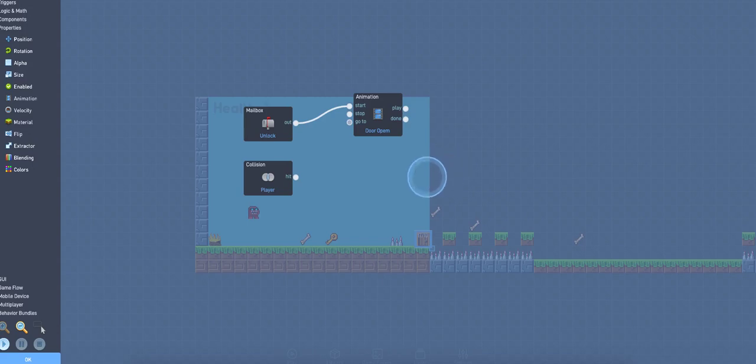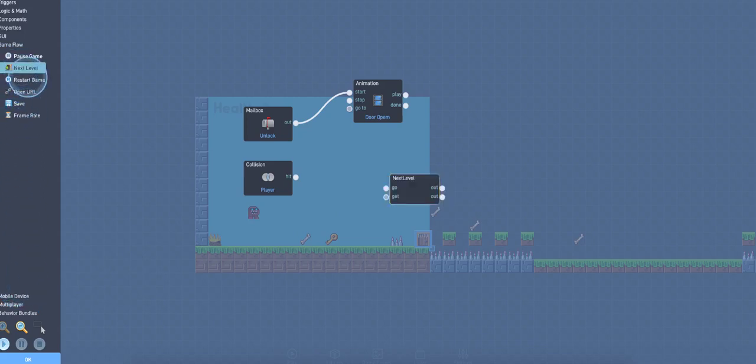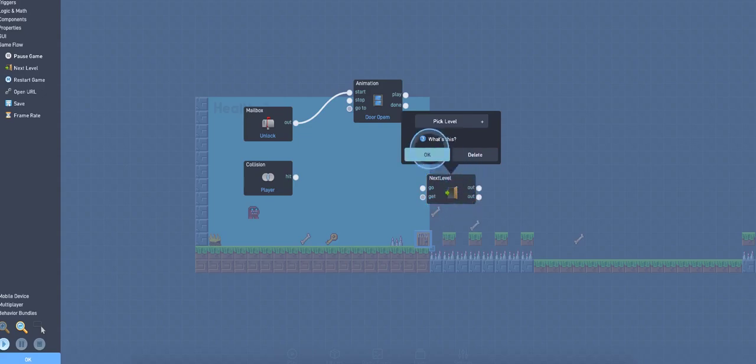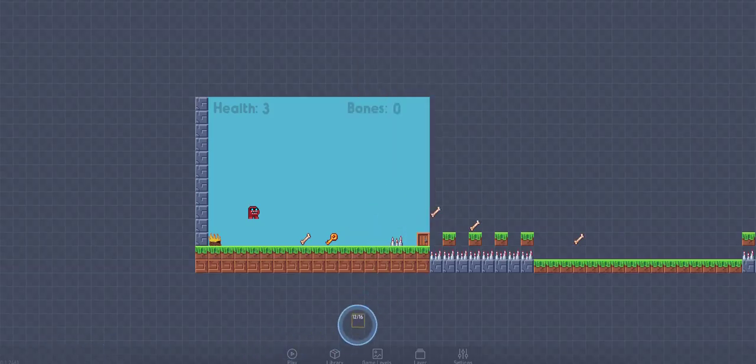All right, so next, the next action we want to have happen is once the animation plays, we want to be able to go to the next level. We haven't really created the next level, but we'll do that next. So we want a next level block. So we're going to go down here to Game Flow, next level. And we don't have a next level yet. So let's quickly press OK and jump out of here and create a new level.